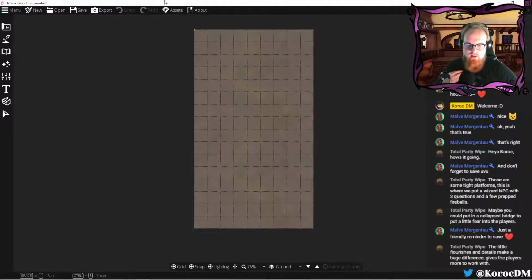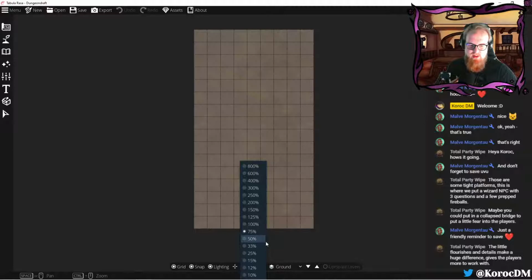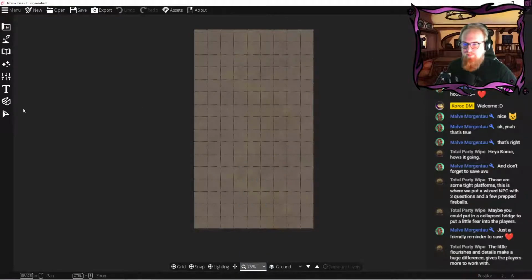Zoom out. So sad that there's only 100% and 75%. I would like something in between. That would be nice. Let's see. What is the next plot hook that we want to work with? That is the question. What could we do?